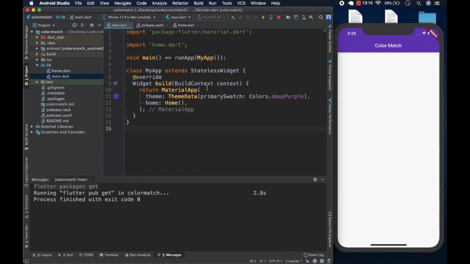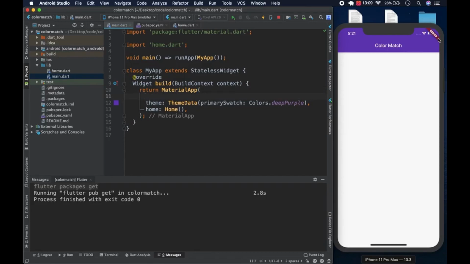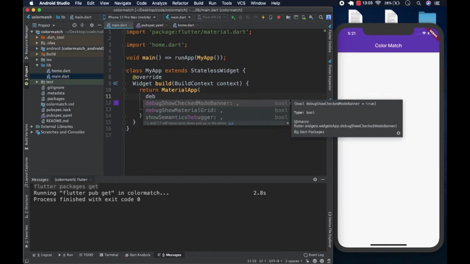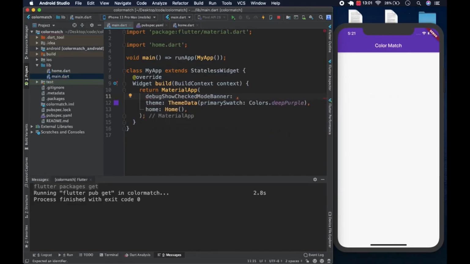And one thing we could do, or one improvement, I don't know if it's an improvement, but it's a cosmetic change. We could remove this banner here. Usually annoys the hell out of me. So we could say debugShowCheckedModeBanner, and set it to false. So we hit false, and yeah, we get rid of it there. And so this is the starting point of our app.